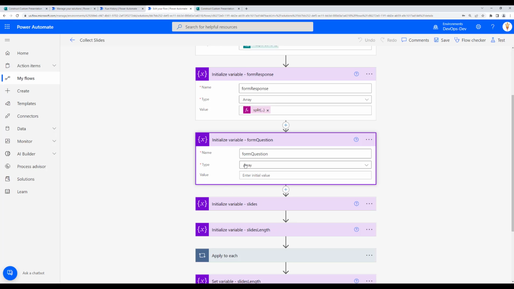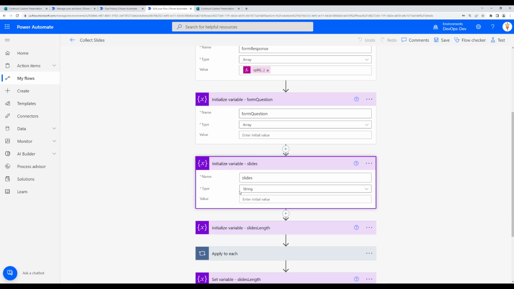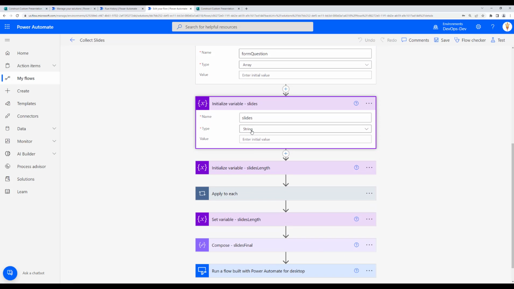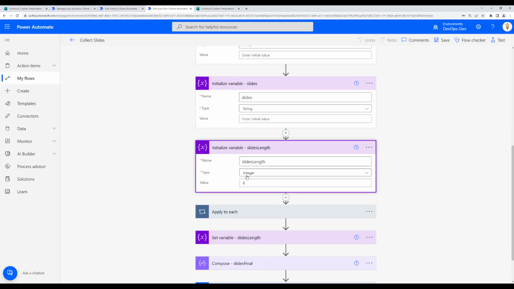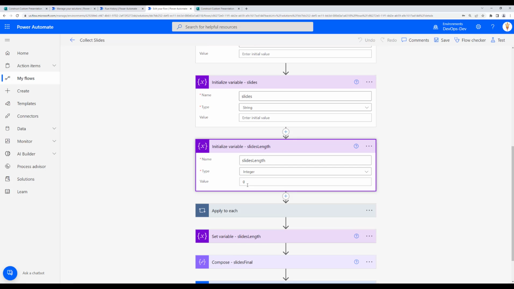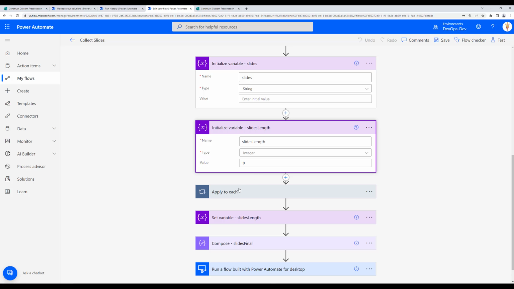We're going to have an array. It's going to be initialized to nothing at this point. We're just going to call it form question. Next up, another variable called slides. This is just going to be a string. This is going to be used to store that list of slides. So 3, 4, 5, 8, etc. And then we're also going to have an integer. I need to be able to do some trimming at the end because I'm going to be left with a comma at the very end of my string, and I need to remove that comma after the fact. This is going to help us in that regard.